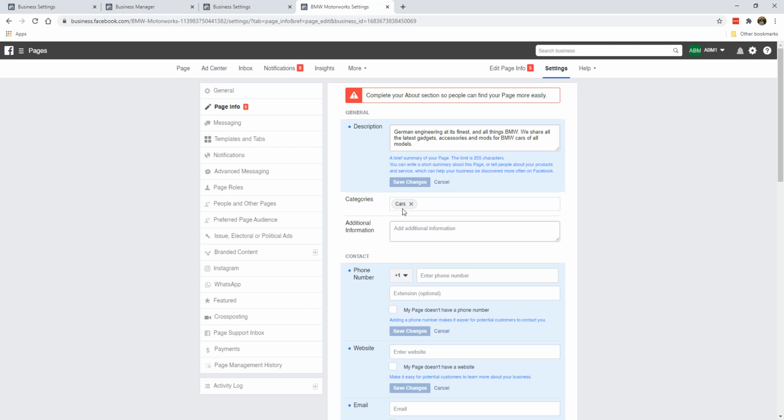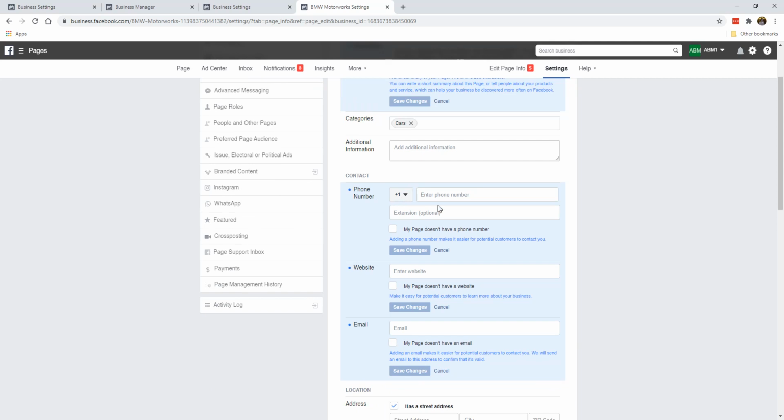Okay, categories, cars, we're going to leave that be. Contact number. If you're expecting people to contact you as a local business, you'll put in your number. But if this is not relevant, we'll tick on my page does not have a phone number.